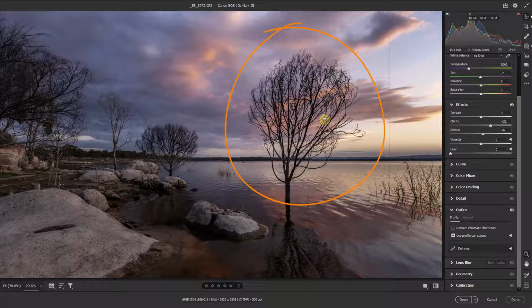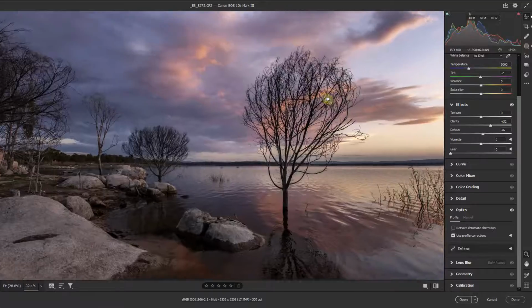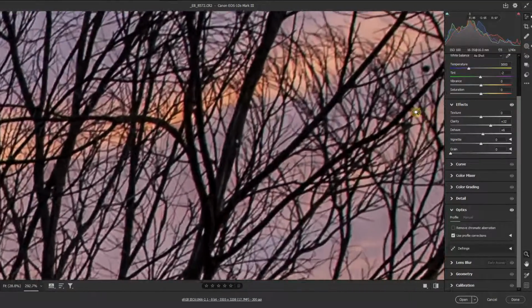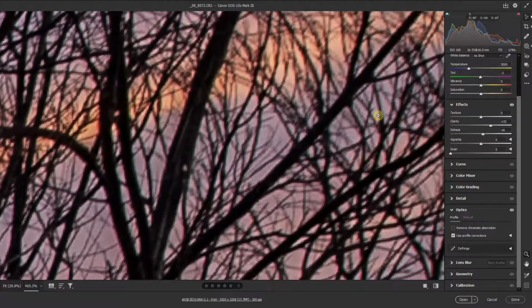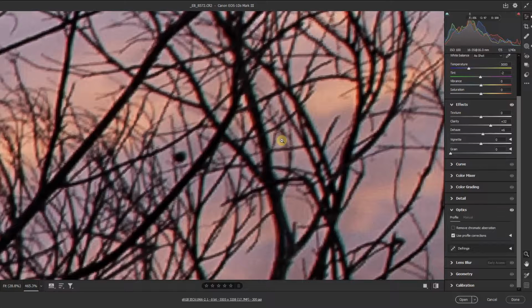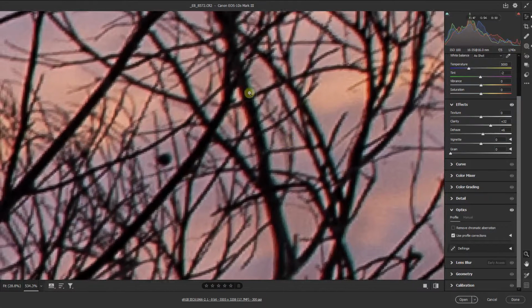To do that, if we go to this tree here, this image is not bad, is it? It's fairly well exposed, it's got nice colour, it would be a really good place to start any image editing we think it needs. But let me click and drag over the fine twigs in that tree. Now, if we move around here, you can quite clearly see the chromatic aberration.